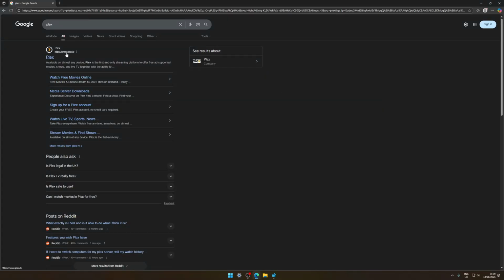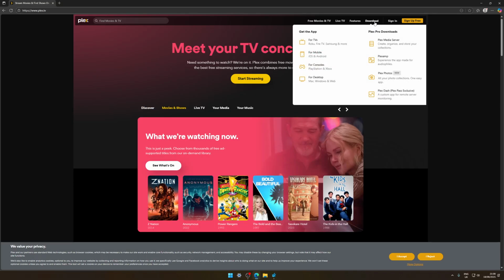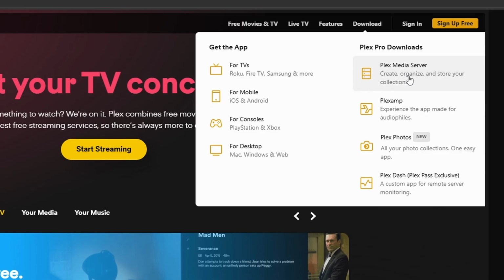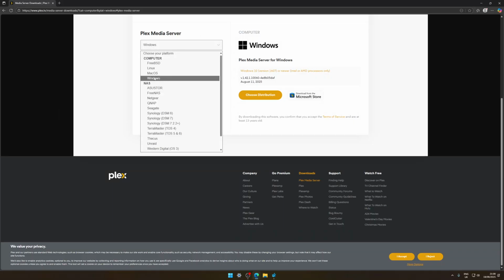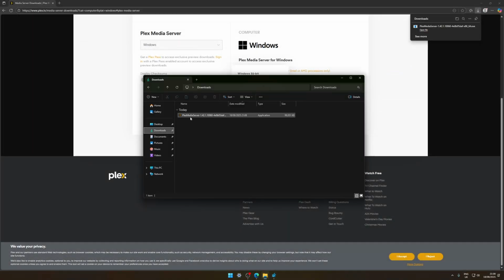It always ends in TV. Click Plex. Now again, you should have already made an account. So let's go over and go to Downloads, Plex Media Server. Click. Let's go to Windows. I'm going to choose our distribution, and it's the 64-bit. Wait for it to download.